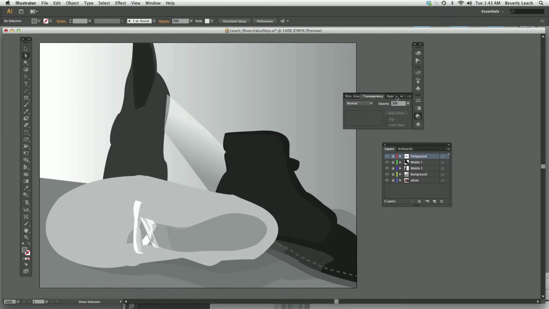Another tool you're going to use is your transparency tool. By using one of the shades of gray, then overlapping it on another shade of gray, but then changing the opacity, you can create different grays. So you can have a wide range of grays.